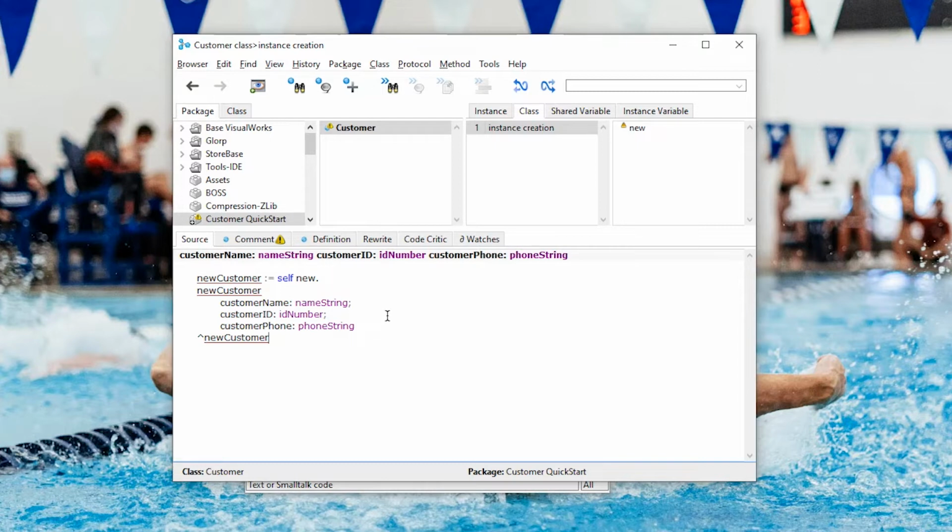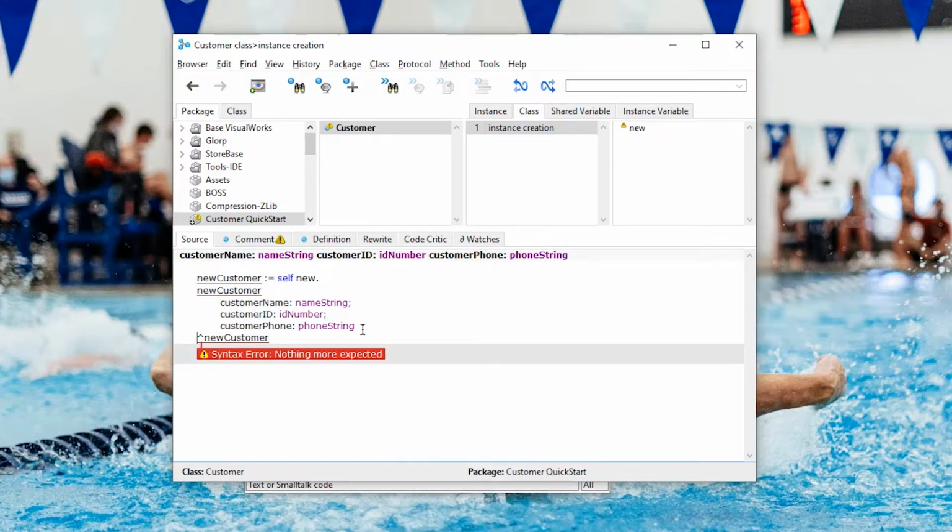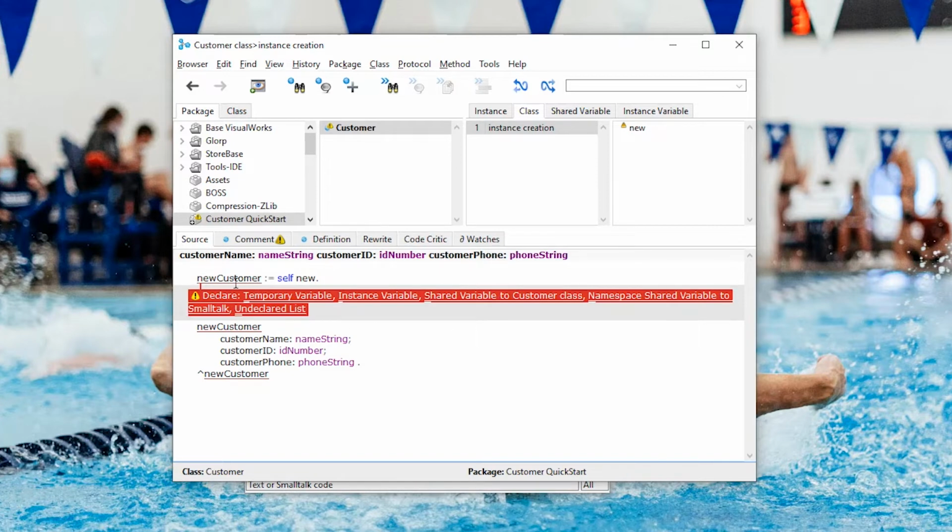Now I can do 2 things. I can do Control S or accept, which is the same as Control S. Now watch what happens when I do this. Oh, it's telling me there's a syntax error, and I can see what the issue is. I forgot a period right here. I type in the period. Let's try that again. Accept.